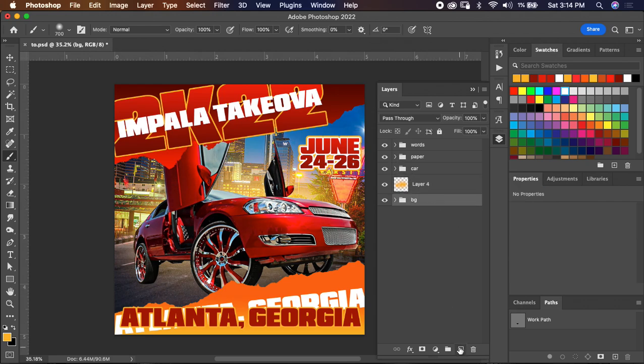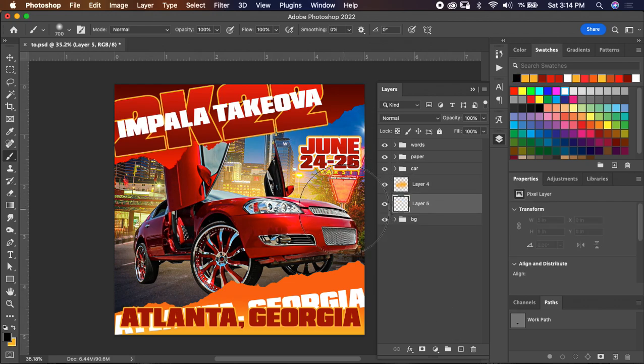All right. Create a new layer. Change the color to black. Now let's paint. Let's put it on top of the yellow. Let's paint between these tires. And under the car.